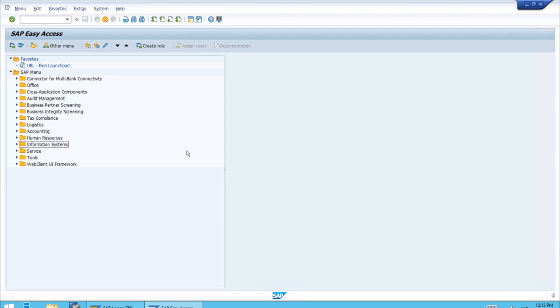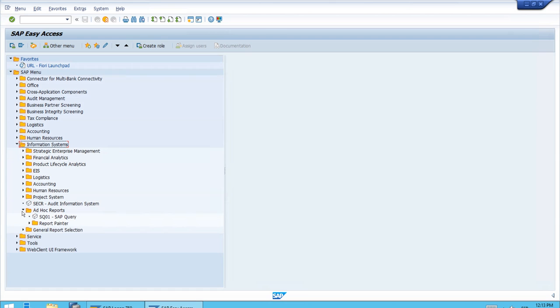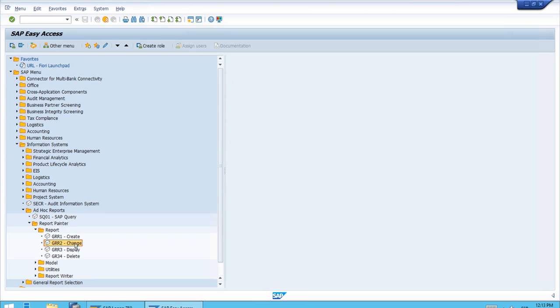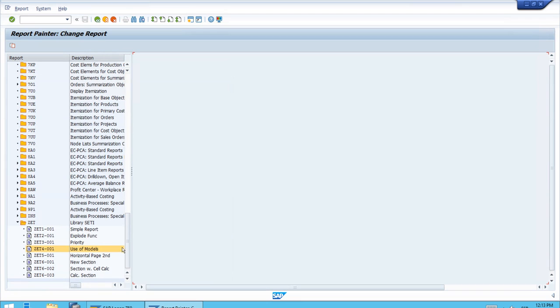So we will use the texts that can be variable to set up a line of text that will show which cost center the user is looking at any given point in time. So let's open the information system, of course, and we will change the report. So here in report, let's just double click change. And the one that we want to work with is the use of models, the one that we activated the variation for. So let's just double click on that one.